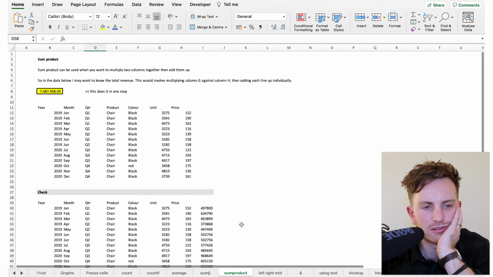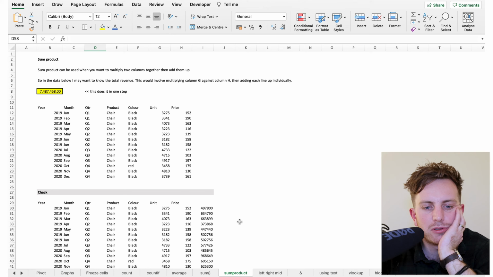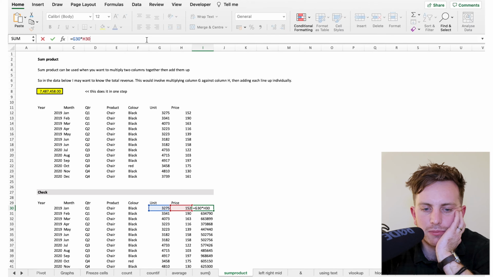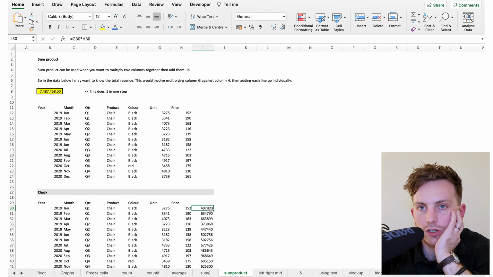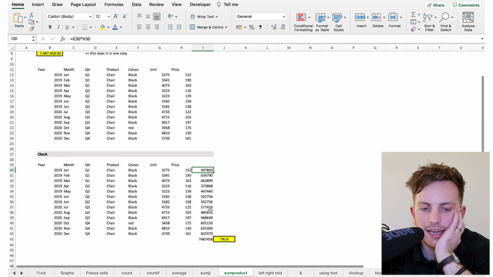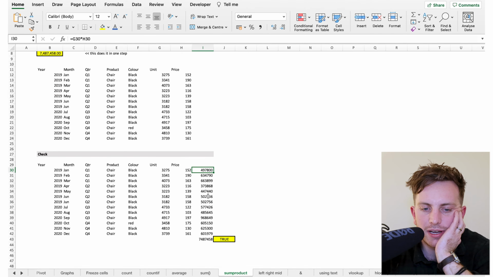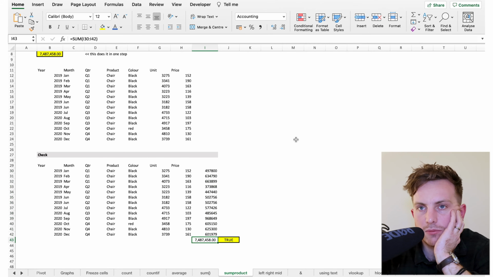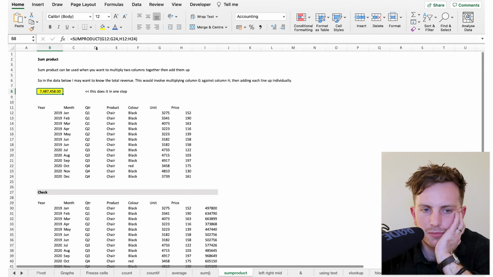SUMPRODUCT is where you're multiplying. Say, for instance, here you have the unit and you have the price, and you want to generate the revenue. What you would have to do is apply it in two steps. You'd have to apply a formula here to the unit and price to get the revenue, or the cost, whichever way you want to look at it. And you can see here, when you add up that entire row, it gets back to 7.5 million. But you can do that in one formula, which is SUMPRODUCT.